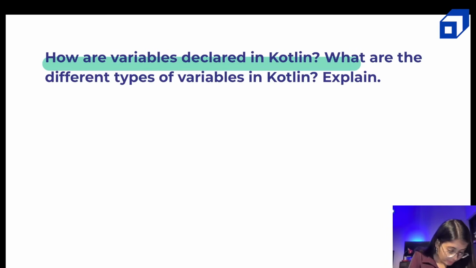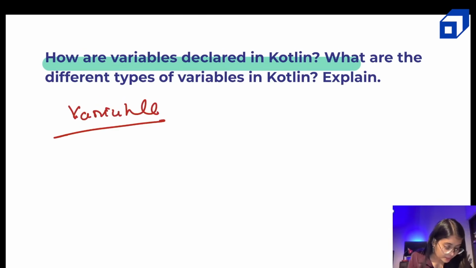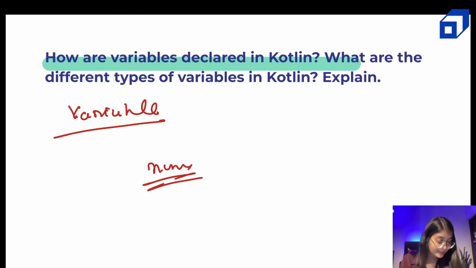So let me tell you, every variable in Kotlin must be declared before it can be used. Obviously, that's the thumb rule of programming, right? So an attempt to use a variable without declaring it results in syntax error, right? If you are using some variable, let's say you are using num in your project and you haven't declared it, that might result in syntax error.